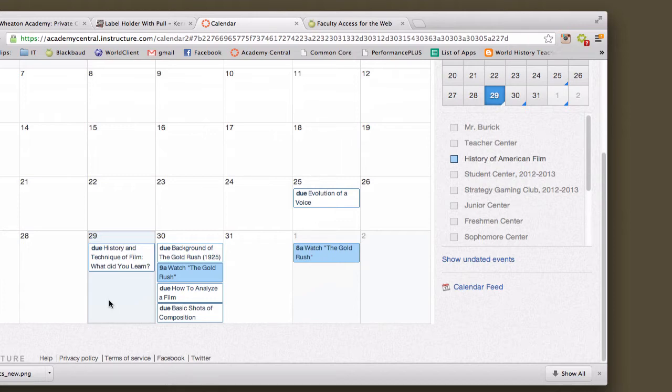Tomorrow, you do not need to read background of the Gold Rush. I'm going to give you that background tomorrow. You do need to read tonight a 2-page reading on how to analyze a film. It's a pretty general reading, but it's definitely going to give you some more tools on how to evaluate a film. There is a short quiz that goes with that on Academy Central. So you will do the reading and you will complete the quiz.